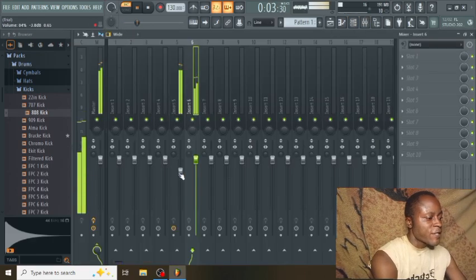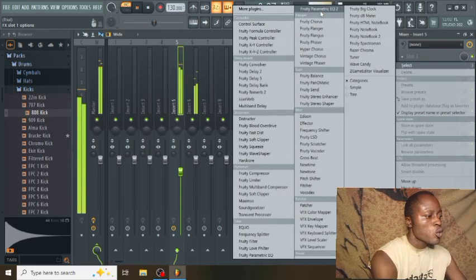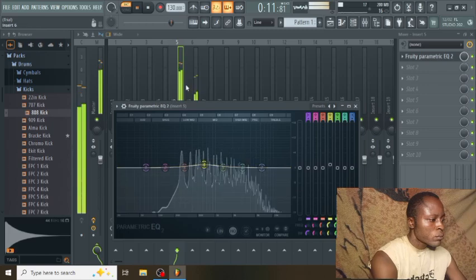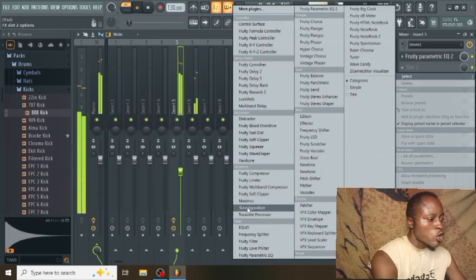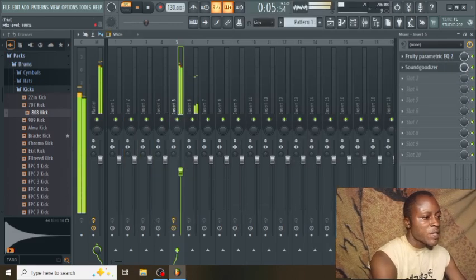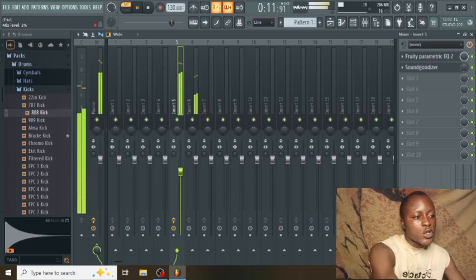Then I'm going to mix my first melody by clicking on slot 1 and pressing Fruity Parametric EQ 2. Then I'm going to click on slot 2, click on Soundgoodizer, and turn the mix level to mix level 4. Now I'm going to allow 2%.